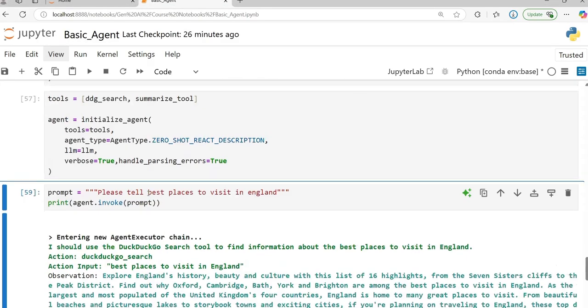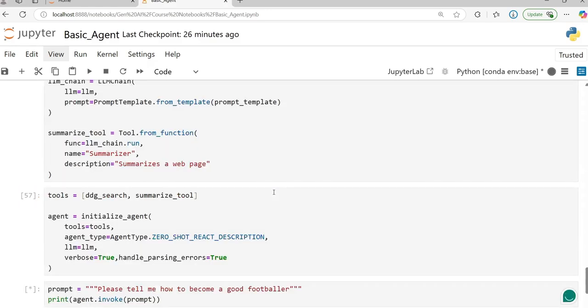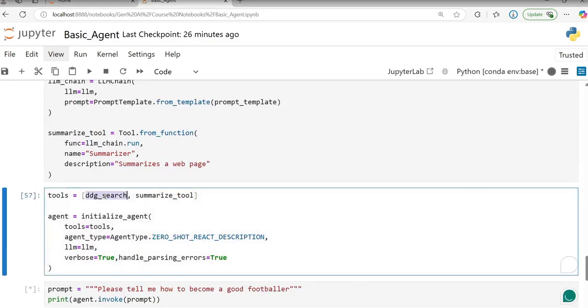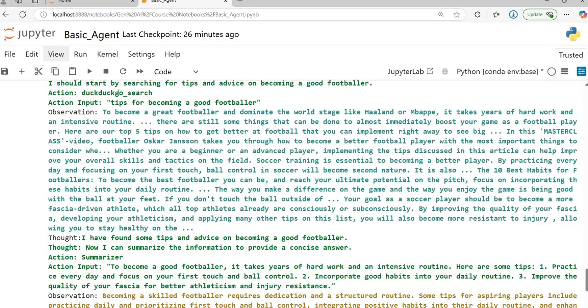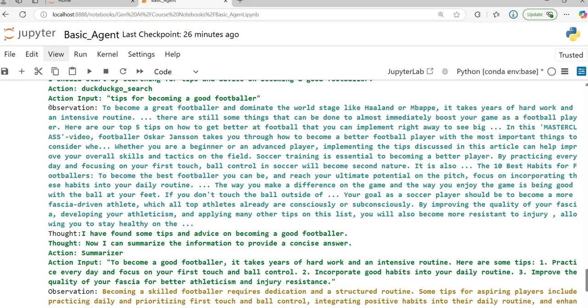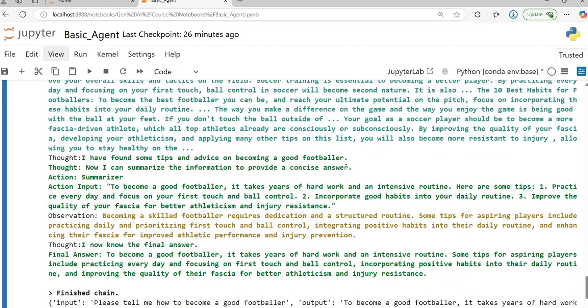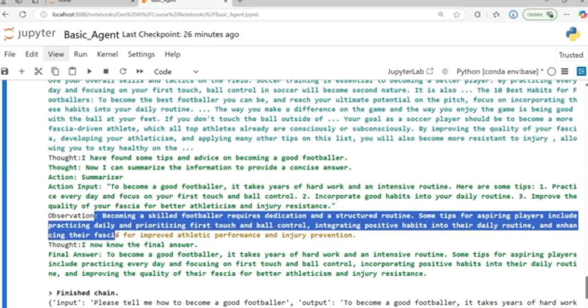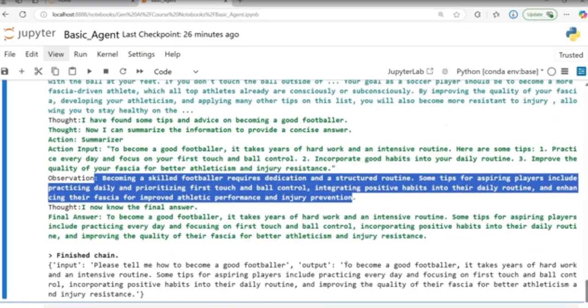If I ask a different question here, please tell me how to become a good footballer. Okay, so I'm asking a different question. It should again go to DuckDuckGo search, then to the summarize tool, and give us the response. See, tips for becoming a good footballer. This is the response from the first tool, and then it says now I can summarize the information. This is the action, this is the observation, okay, and this is basically the finished chain, that is the final output.